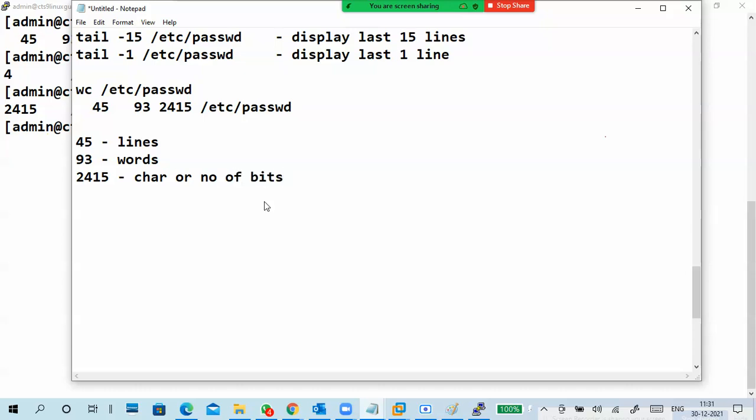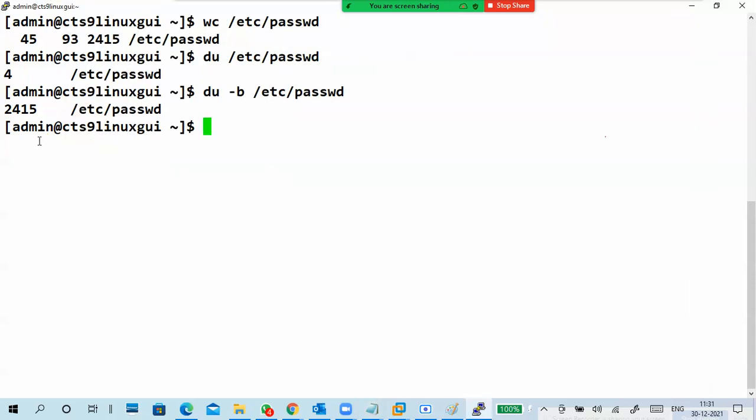WC actually stands not for bytes, sorry, bits. What count? Word count.